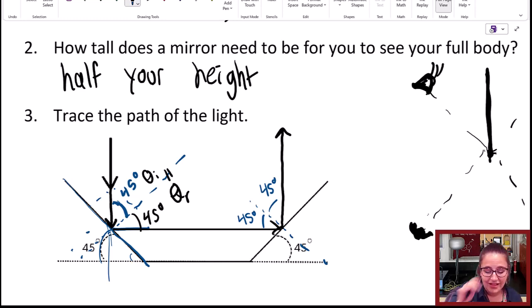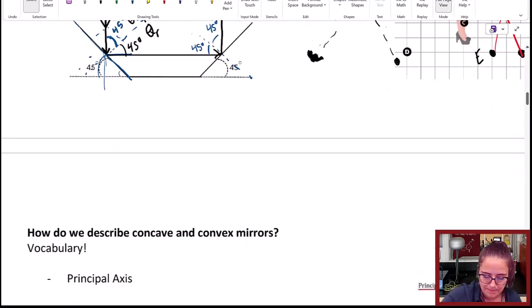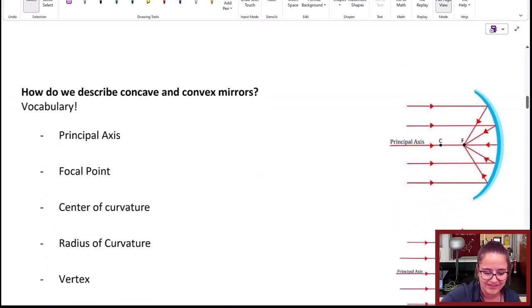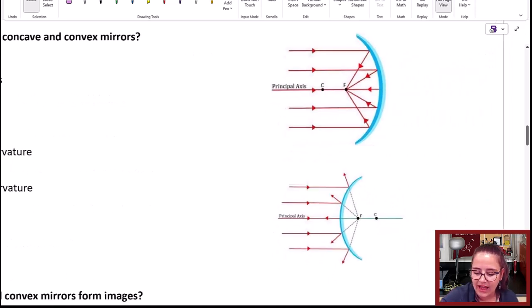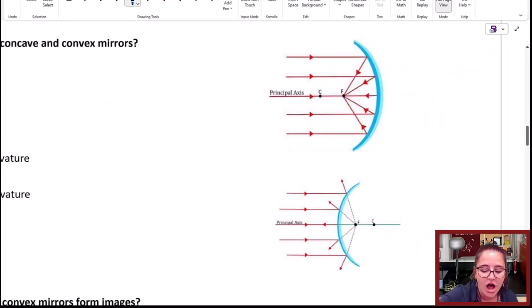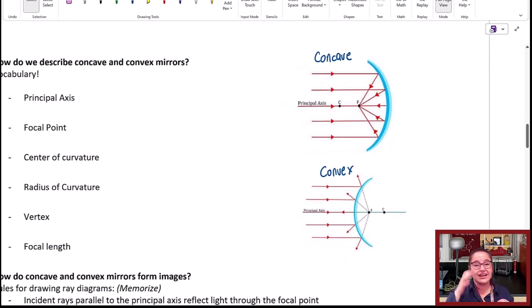Okay, cool. Let's go ahead and talk about curved mirrors. Okay. So if we are looking at the mirror from the concave side of it, the front of a spoon, if you will, that is a concave mirror. Where if we're looking at that curved outward, the back of a spoon part of it, that is going to be a convex mirror.